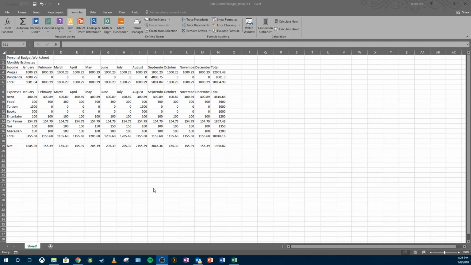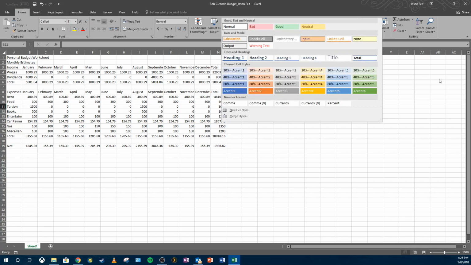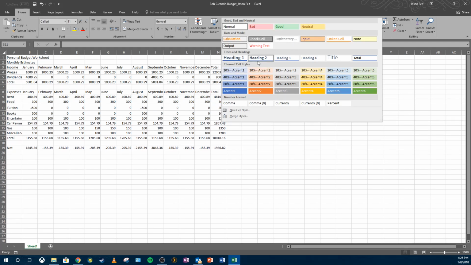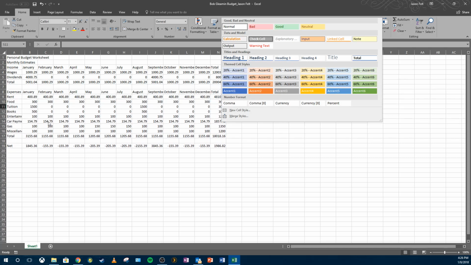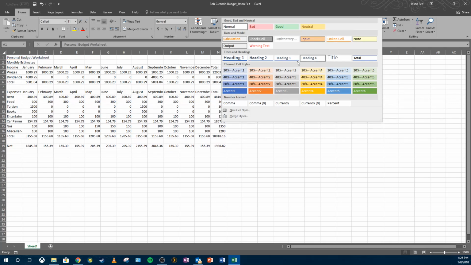Now, like other Microsoft products, you can use font styles, fonts, sizes, and colors to make your worksheet more attractive. You also have something called cell styles in this program. If you hit the More button, you can see we've got normal, bad, good, neutral, and all these other different styles: heading 1, heading 2, heading 3. When you click on a cell and hover over the style, you can preview it.